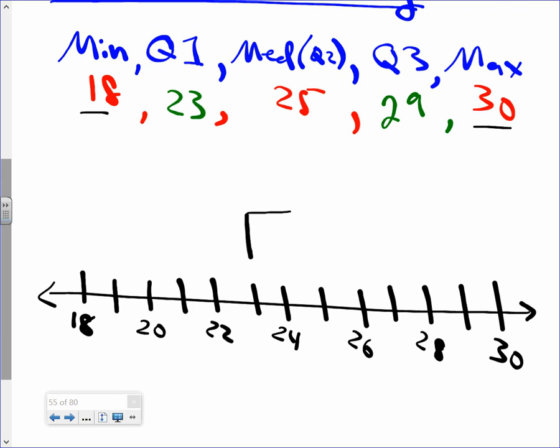Where do I end the box? Can someone tell me besides Rodriguez, where do I end the box? I'm drawing the box here. Where does the box end? Someone besides Rodriguez. Where? Good. Quartile 3. End at quartile 3 is 29. Very good. So I'm going to draw the box rectangle all the way to 29.